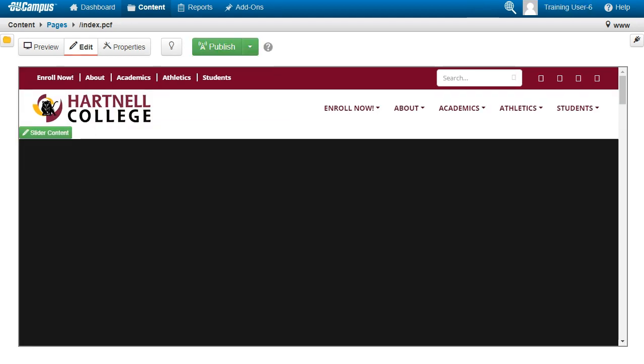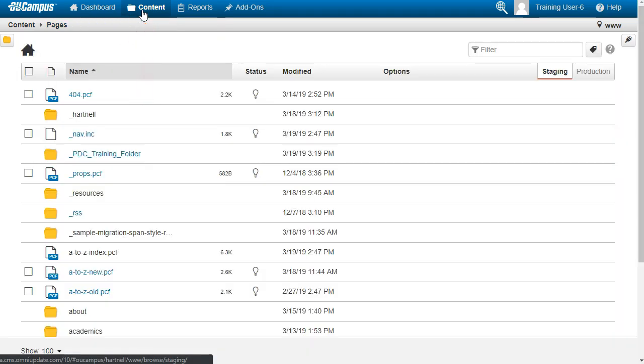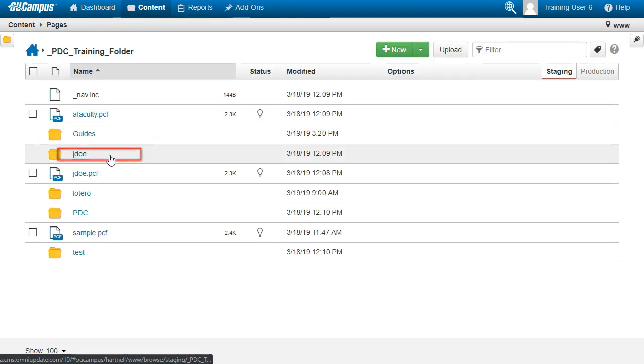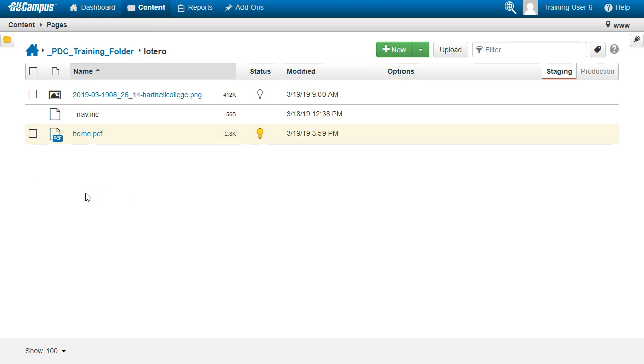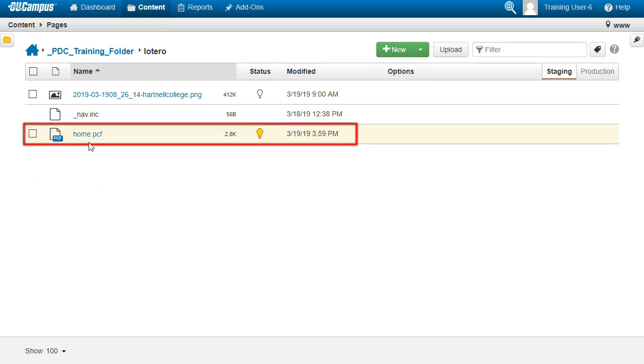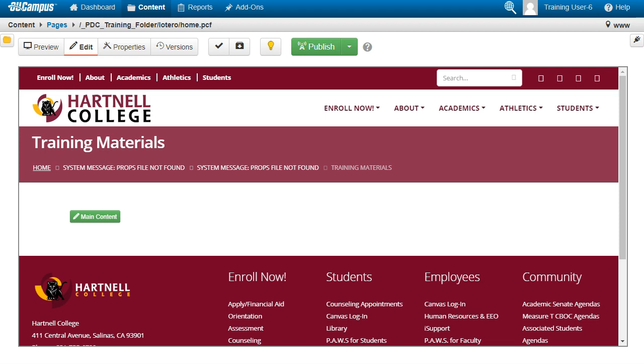If the page you'd like to edit isn't yet published, like the page you created in the previous assignment, then you can find it by logging in and clicking Content. Find your directory folder and click to enter your page. Now you can start making changes.